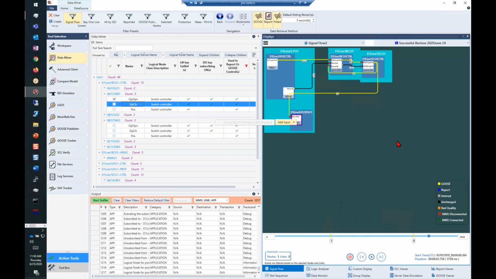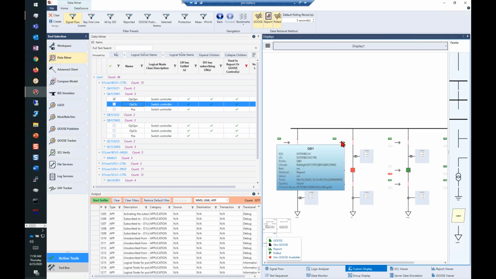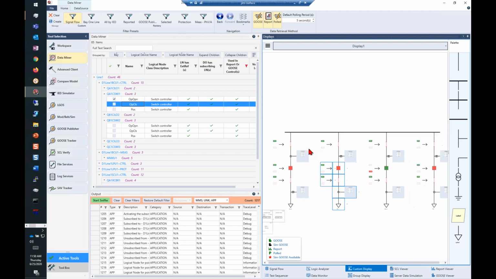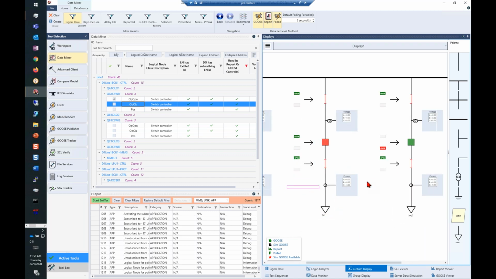If we look over at the custom display, that's going to mirror the one-line diagram that Matt had automatically created in DTM. If we zoom in on this a little bit, you can see it a little clearer.